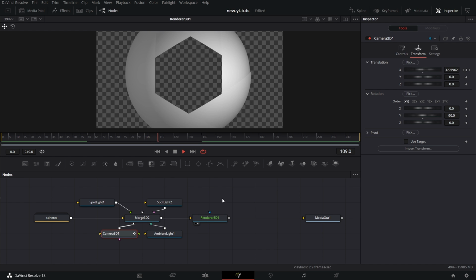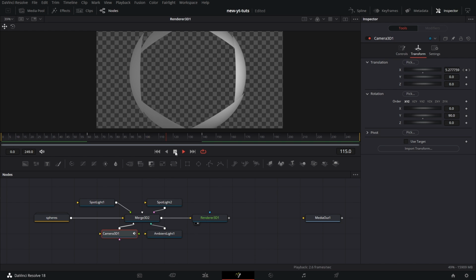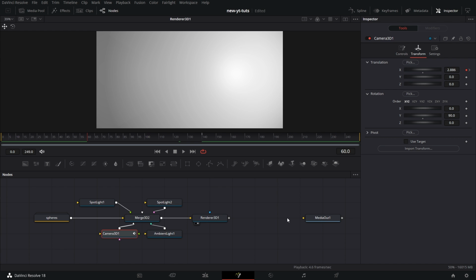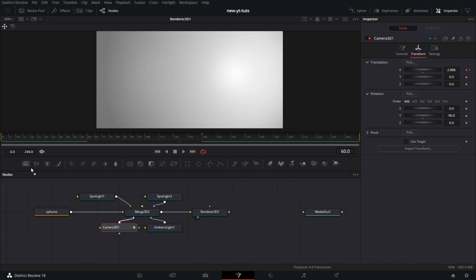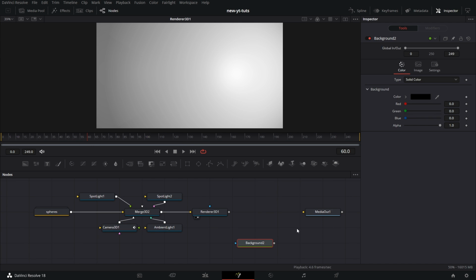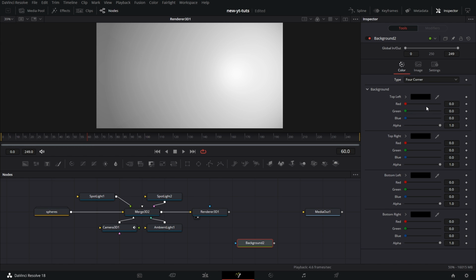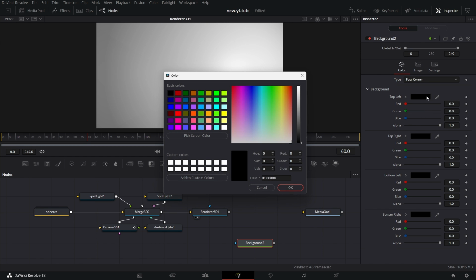And there you go. Great. So we're done with this part of the animation. The next thing we need to do, we need to give it a background. Drag a background node. For this background node, we set it to 4 corner. The first color, we give it a value of 8C, 8C.